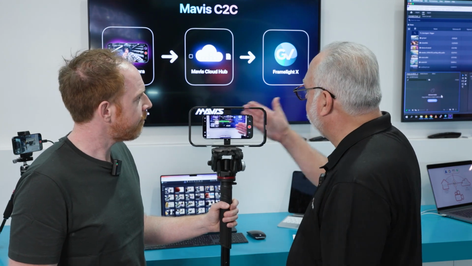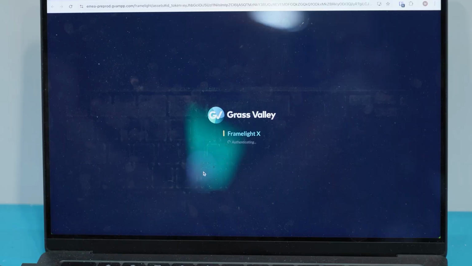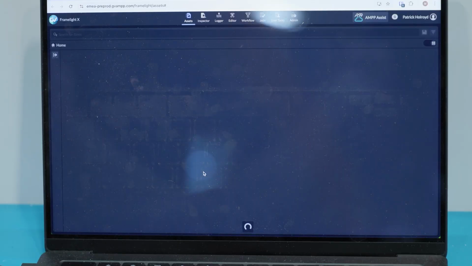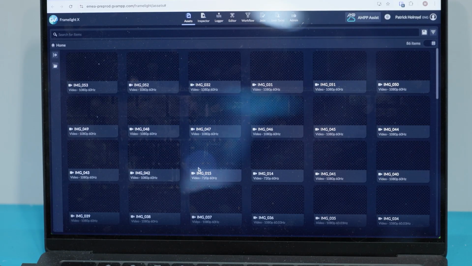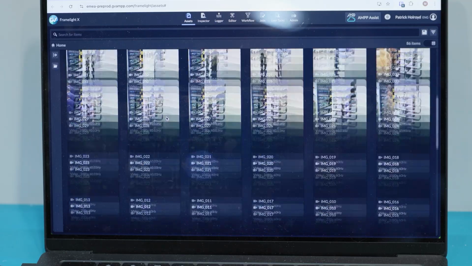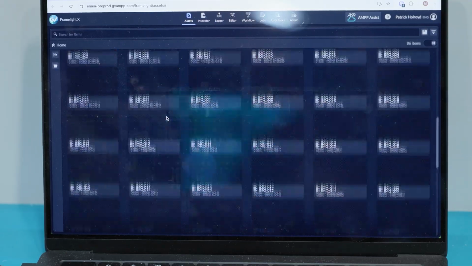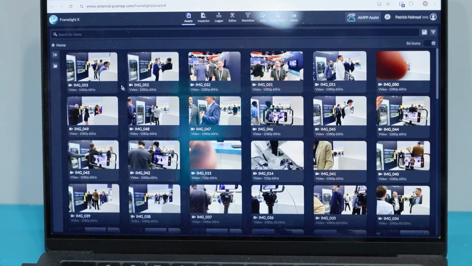Now, talk to me a little bit about the camera to cloud, because it integrates with other software. Yeah, so Mavis C2C is our camera to cloud workflow, and what that does is allow you to send content into the cloud and get it into a number of different platforms. So we can do Grass Valley, Frame.io, which is why we're here, but we can also do things like Sony Ci, Media Silo, and Amazon S3.